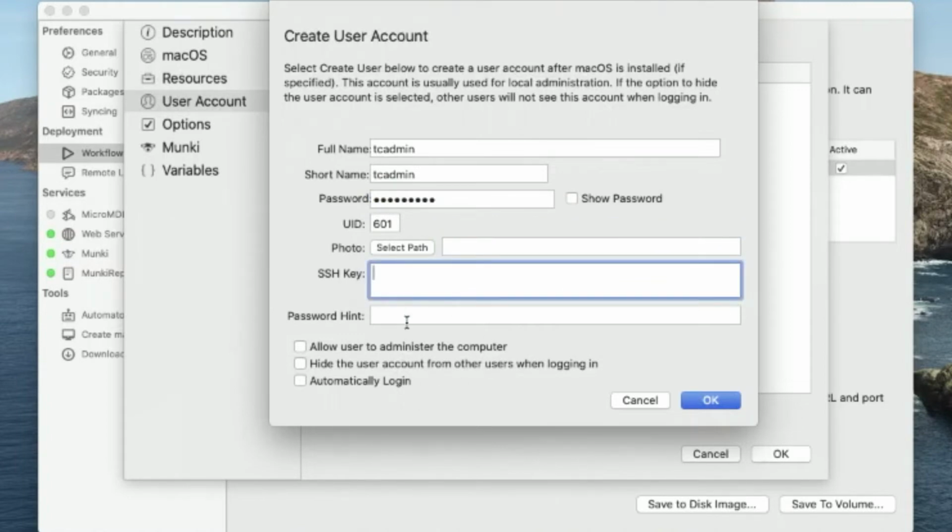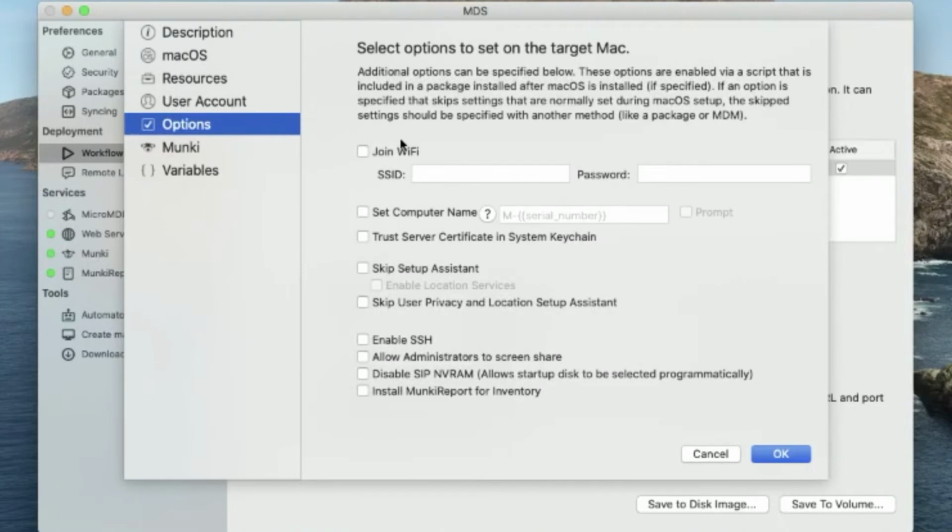And for this user, we wanted to make it an administrator, which is great. Now for options, we do want to join Wi-Fi. This is for the client join Wi-Fi, so it'll be the Wi-Fi network once it's been deployed. I tend to name my SSIDs after planets, because that's the one and only correct way to name things. Then the password for the network.